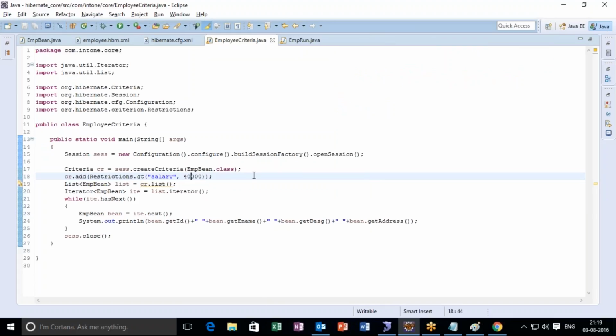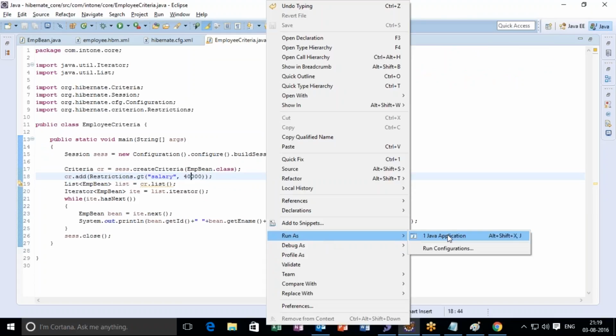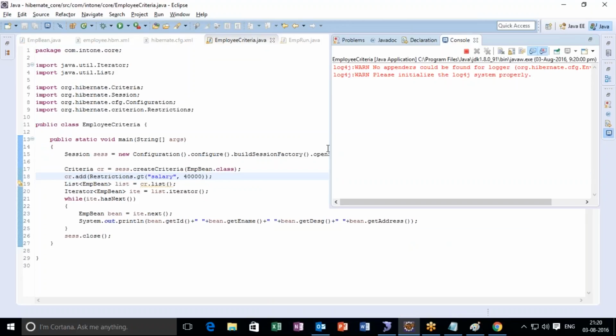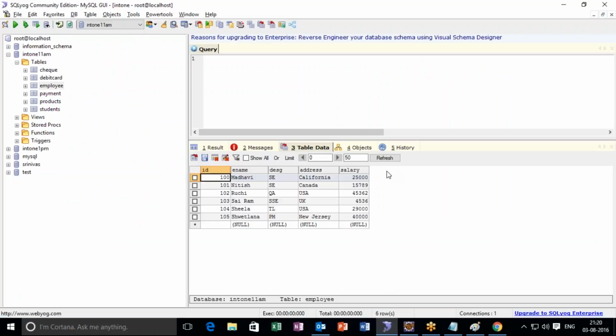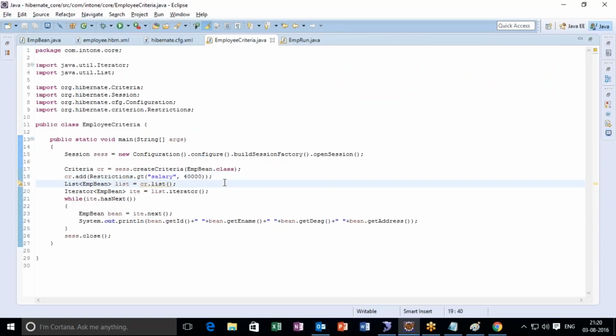40,000. Yes, we got only one employee, called Ruchi. Ruchi's salary is, where is Ruchi? Yes, 45,362. So that means greater than whatever the salary. This is the way you can perform it.